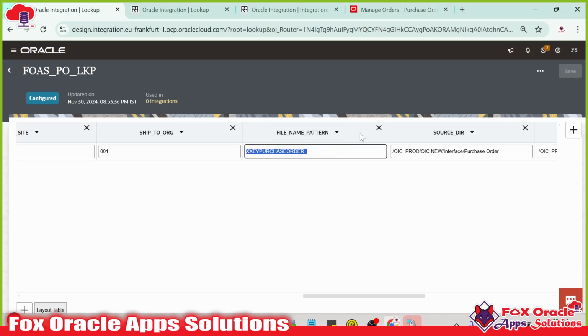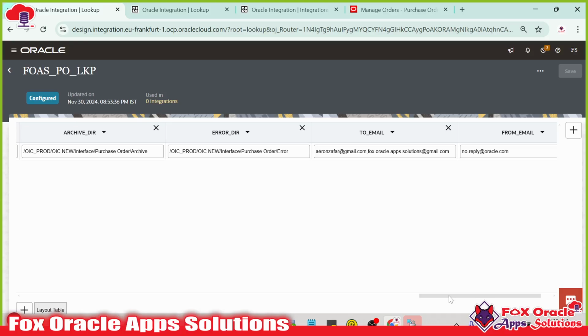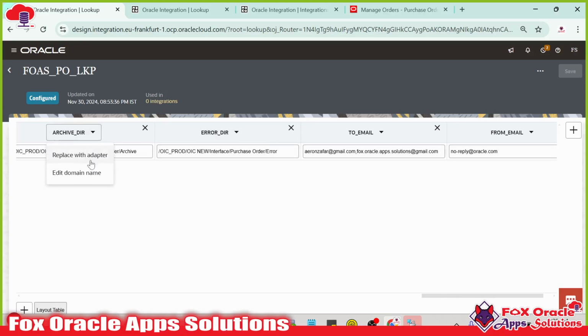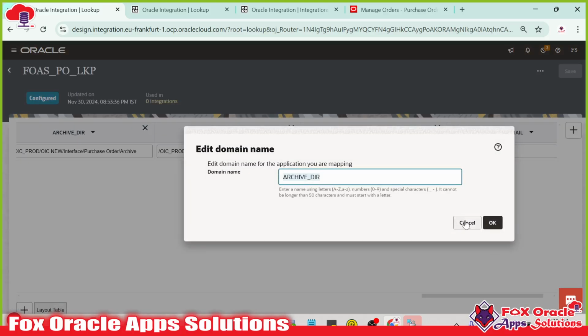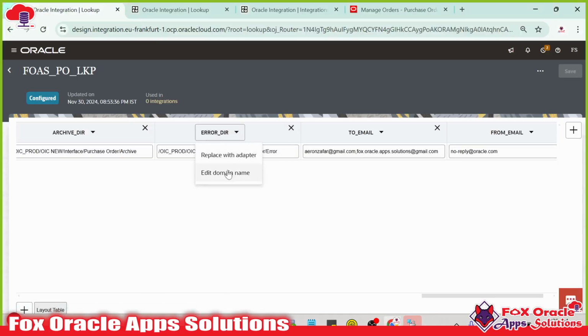After the file name pattern, we have source directory. So this is the source directory. After that we have archival directory. Let me copy this archival directory too. And we have the error directory here.